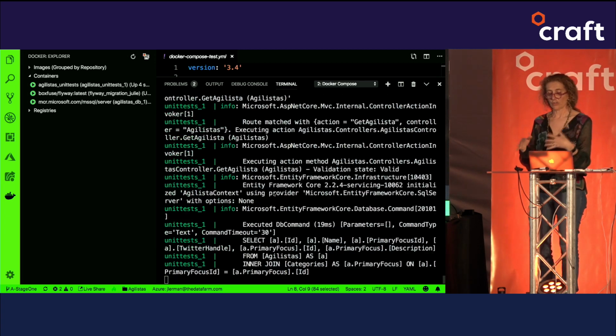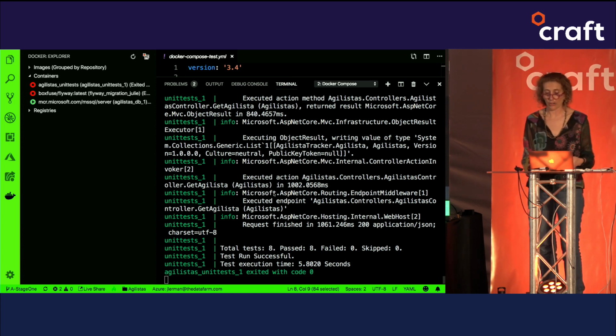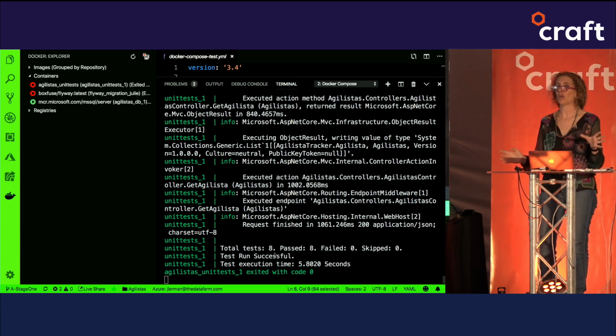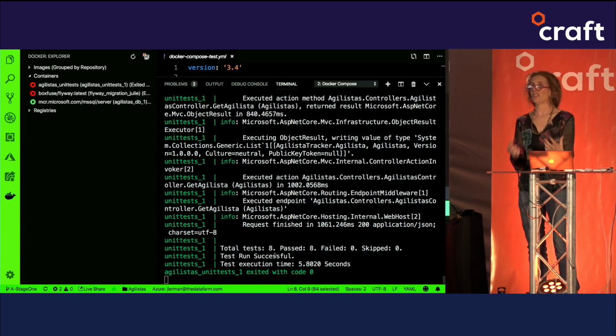And remember, one of those unit tests runs against the database. So the database has to be ready with data in it, ready to go. And all of my tests passed. So that all worked, right? So here's the beauty of this setup.